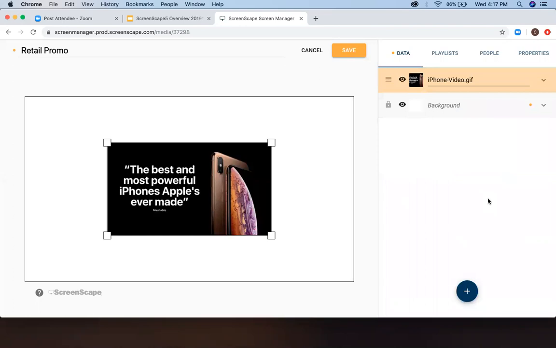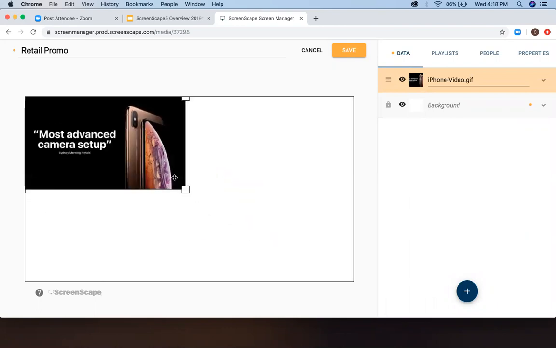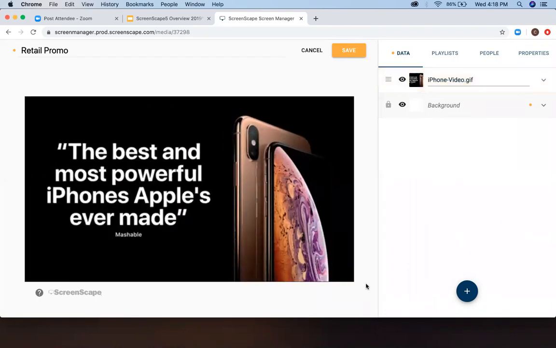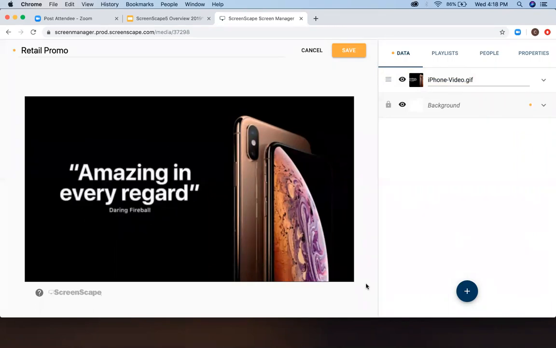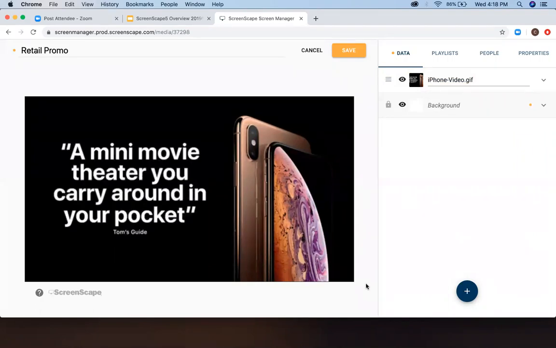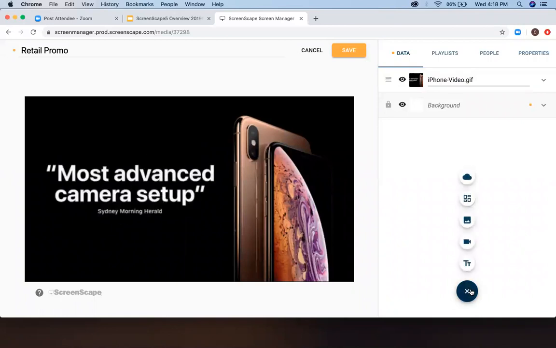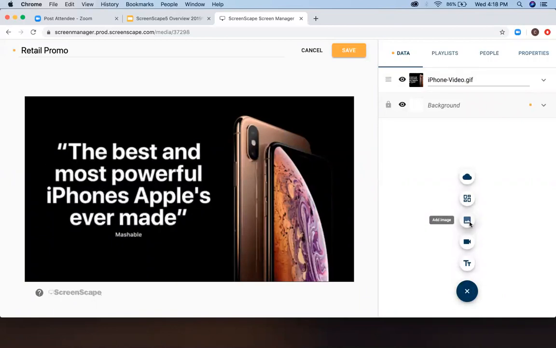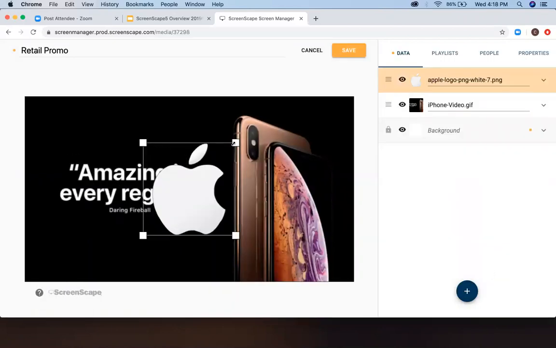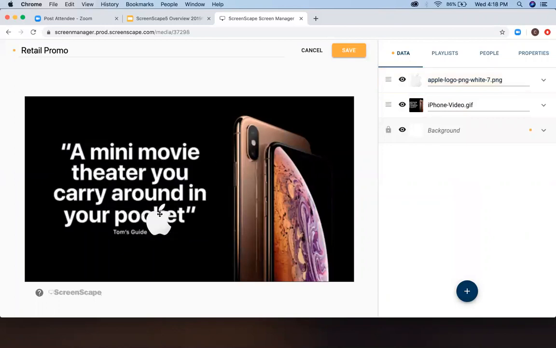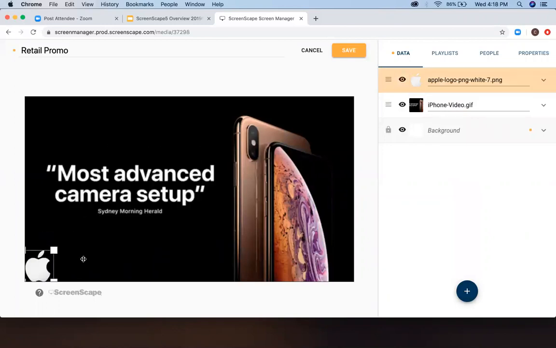One of the differences between ScreenScape4 and ScreenScape5 is we now support animated GIFs. This is a simple animated GIF I found online, and I'm just going to resize this to make sure it fits the screen. Now with ScreenScape5, we can also build layers upon this image. So maybe I want to add a second image, maybe our logo. I just click Add Image, select our logo, and again, I can resize this and put it wherever I want on the screen.